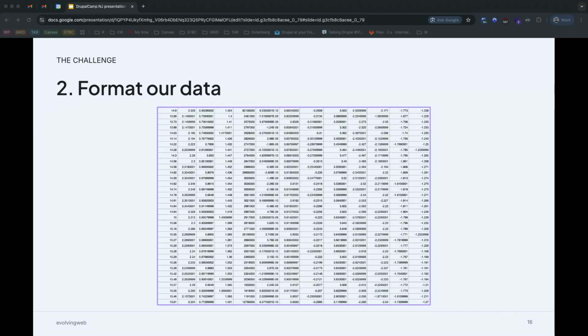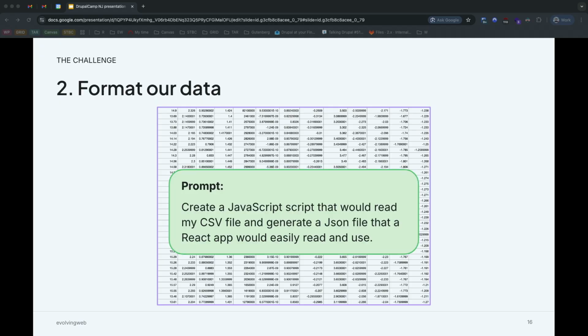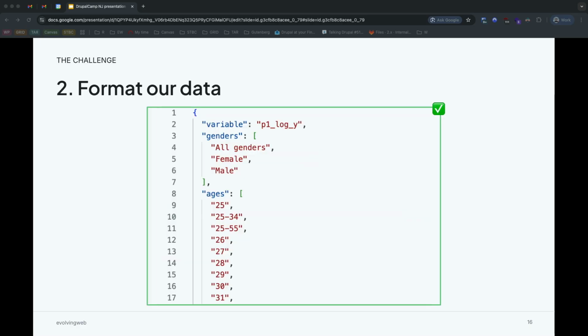Second step, let's format our data. That's our data. It comes in a lot of CSV files with a lot of columns and a lot of values in it. So once again, we're going to ask AI, it can be Claude, Gemini, whatever, to turn this into a JSON file that our React application will be able to read. Our prompt could be: create a JavaScript script that will read my CSV file and generate a JSON file that React app will easily read and use. That's it. We have our JSON files, so we're going to be able to use this data in our React application.